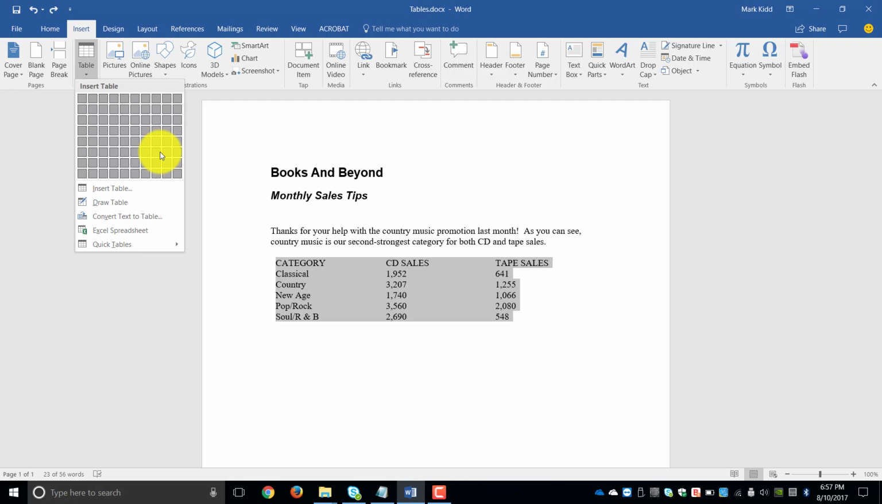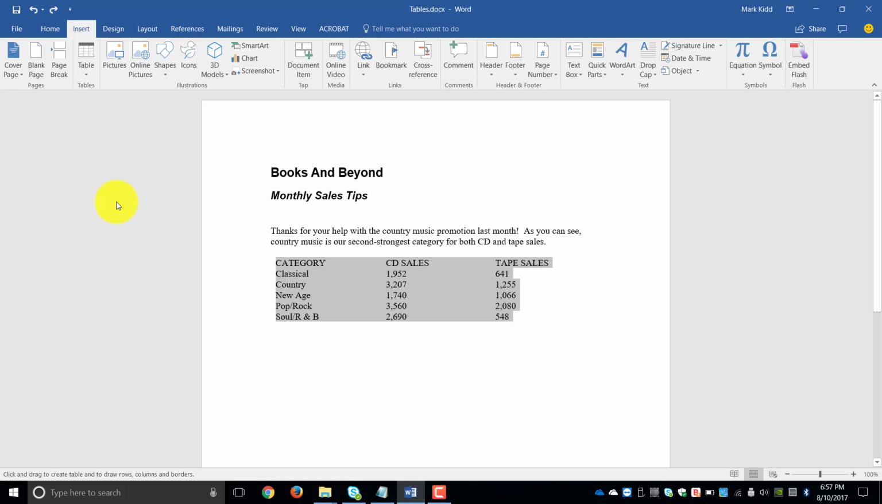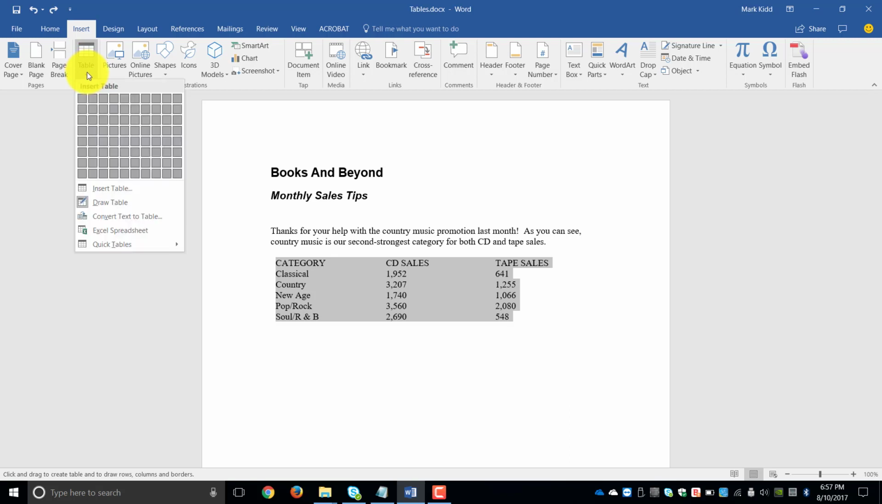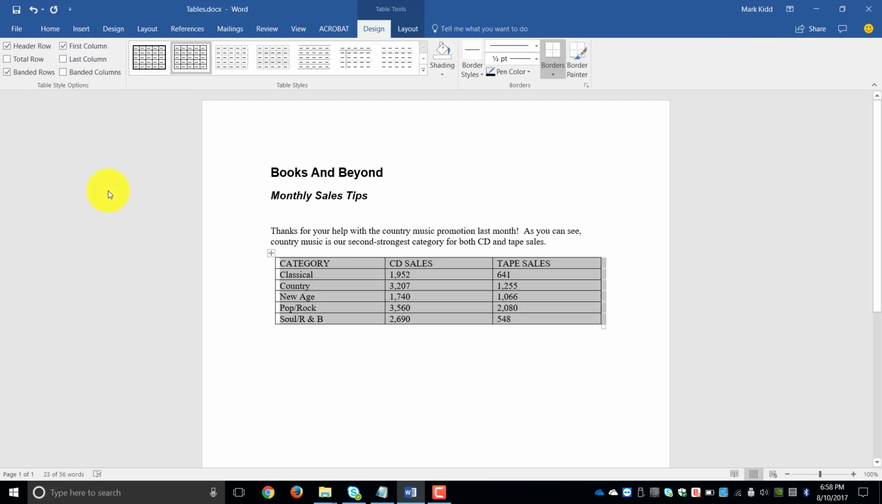If you didn't have pre-existing information, you would be able to draw the table yourself, which we'll show you in a second. So in this case, I'm going to say Draw Table. This will then automatically give me a little pencil where I can physically draw the table. The other alternative is to say Insert Table, and based on the information it'll choose the best layout possible in terms of how many rows and how many columns.